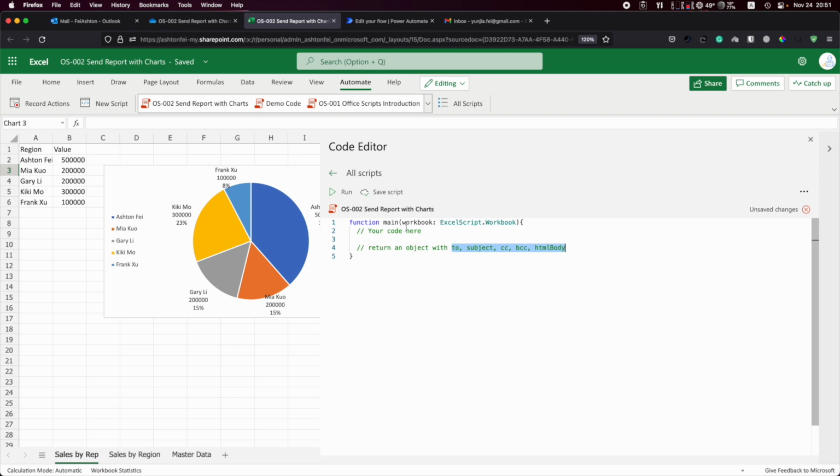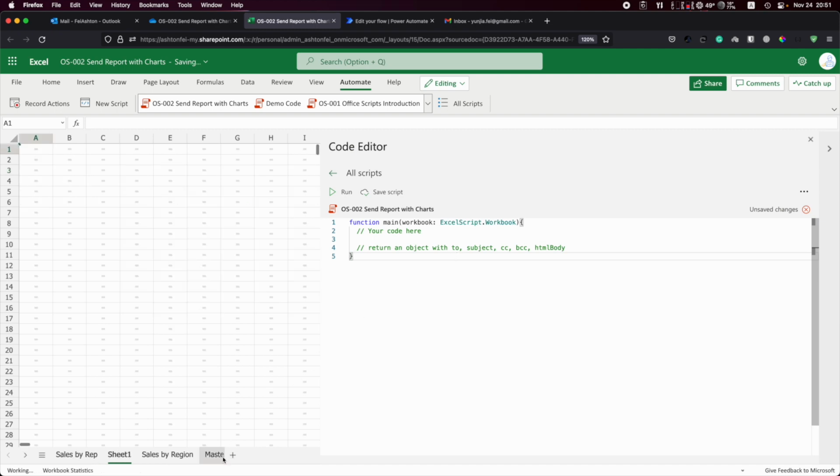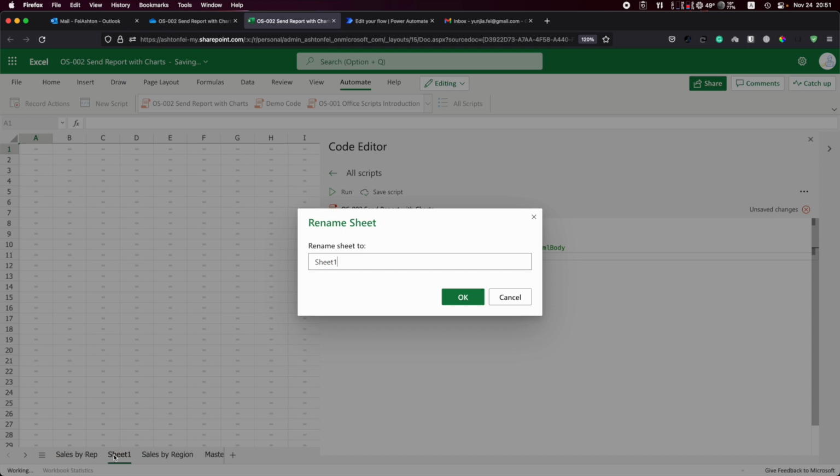This script is going to get all of this from this Excel file. Remember, this is our target for this script, and I'd like to create a new tab here. Let's say this is the report.